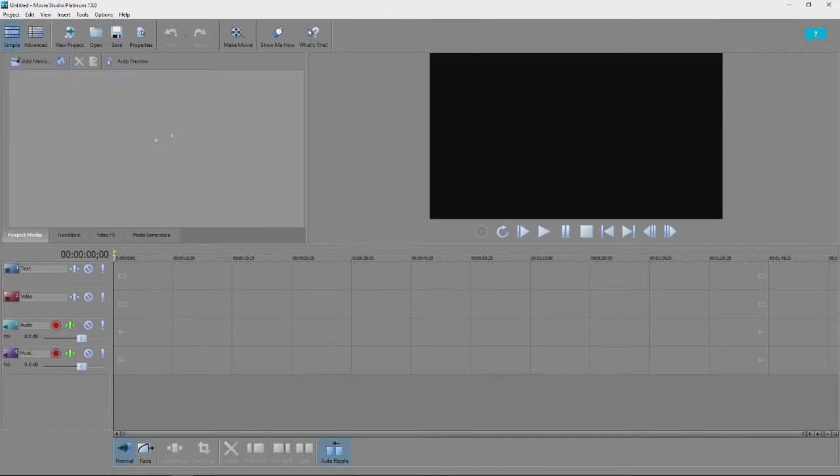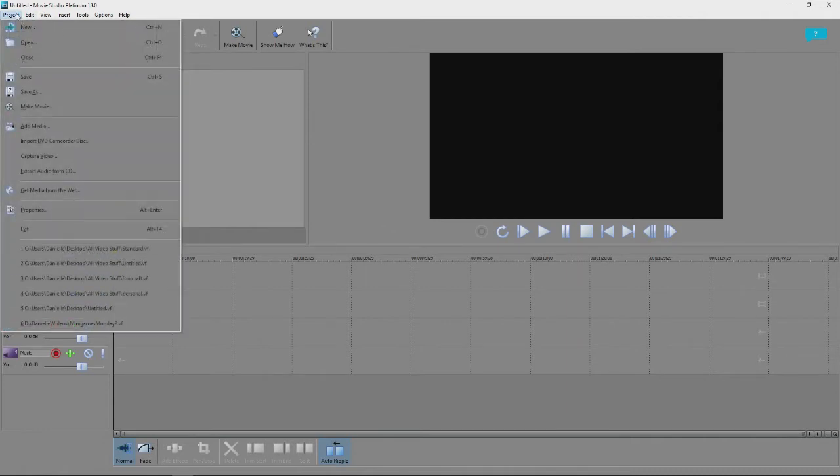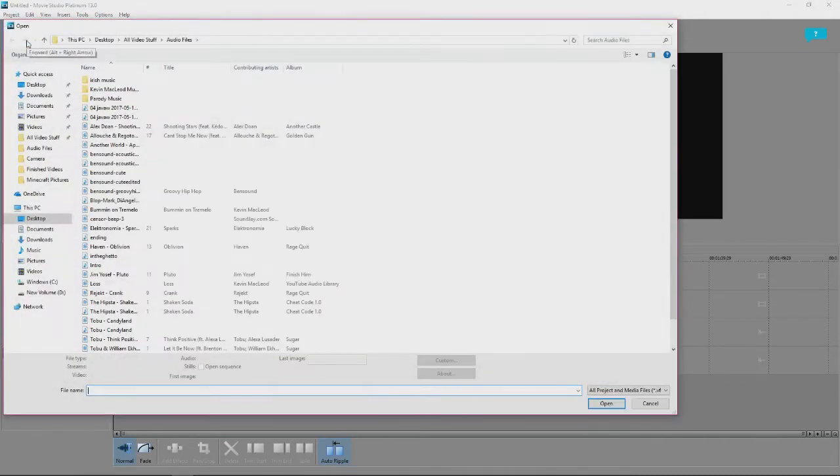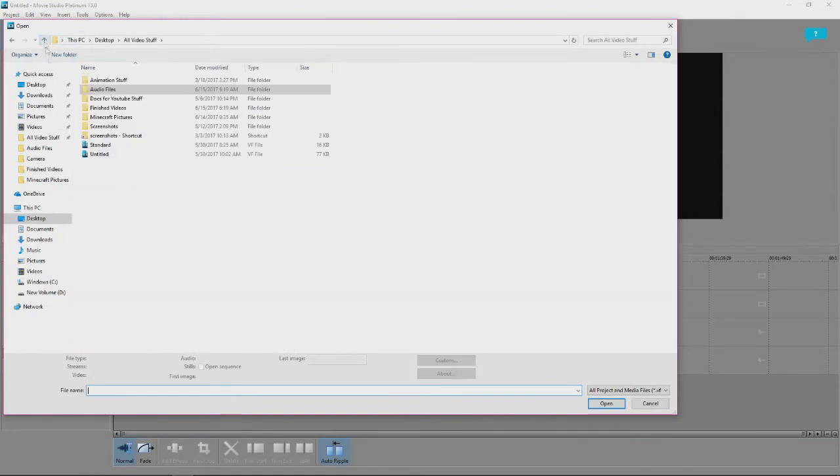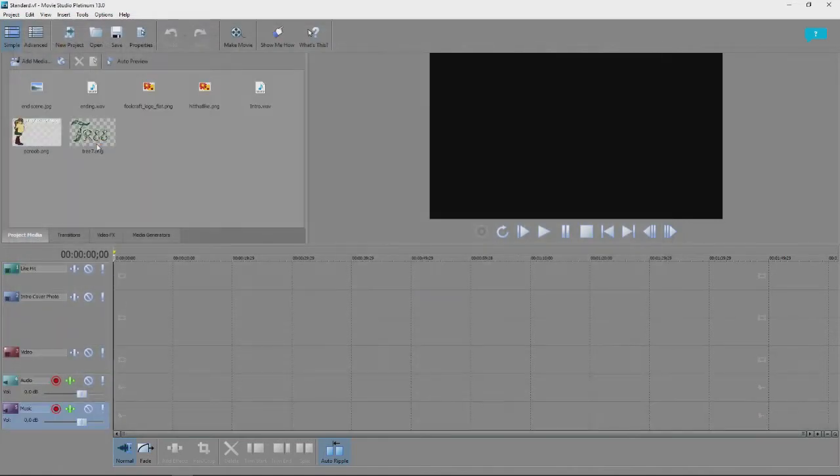Now the first thing I do is I want to get media into this box right here where it says Project Media. This is where you're going to put your video clips, whatever you've got. Now for mine, I always open up a project I already have. So I'm going to show you this real quick. I call it Standard, and that gives me all my options that I want.